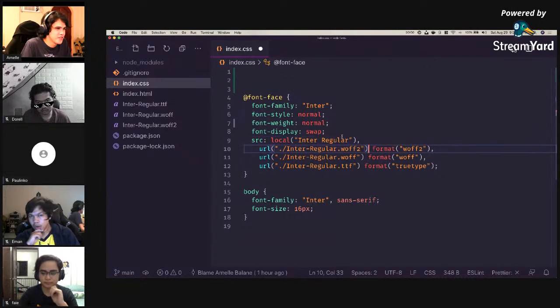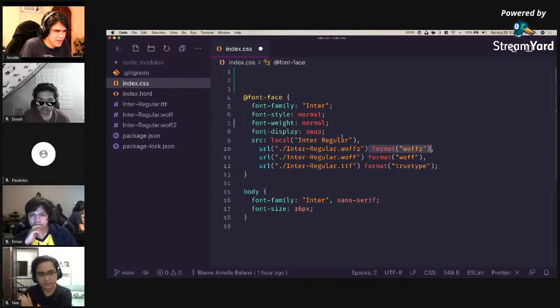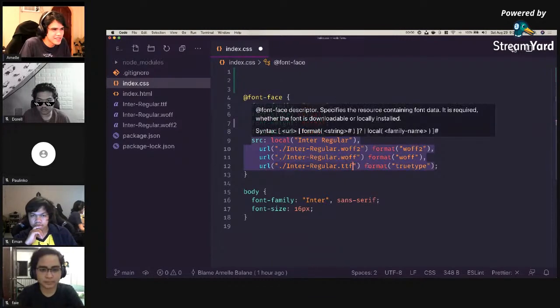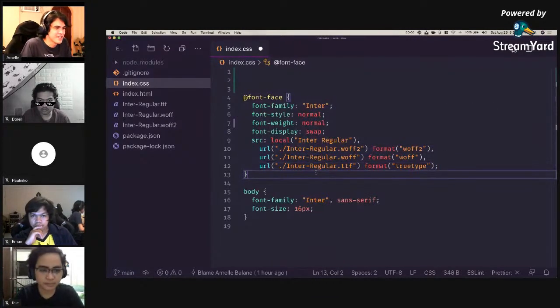Then after that, it's comma separated. You define the other sources through URLs. So you give the path to the font file, and then you give the format. There are a lot of web font formats on the web, like WOFF2, WOFF, TTF, EOT, SVGs, stuff like that.